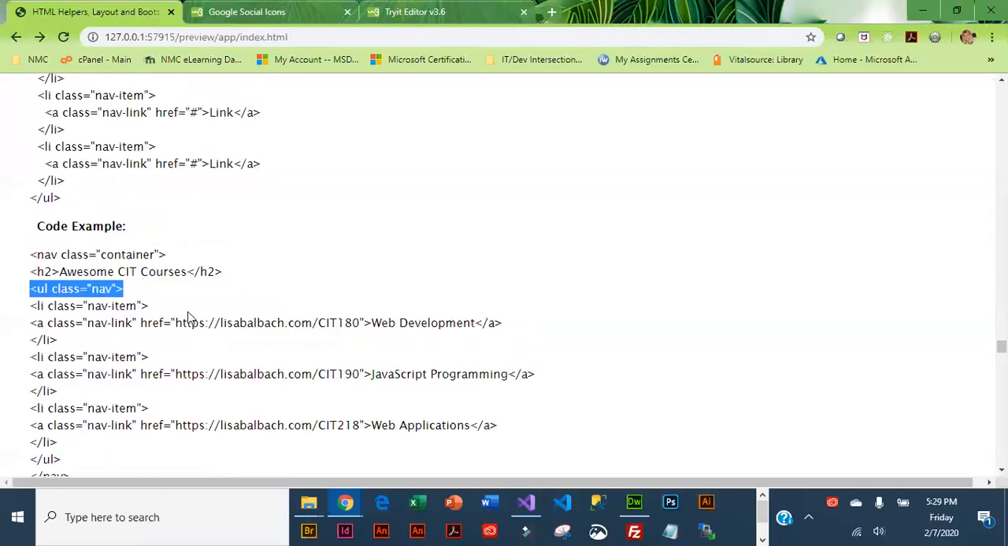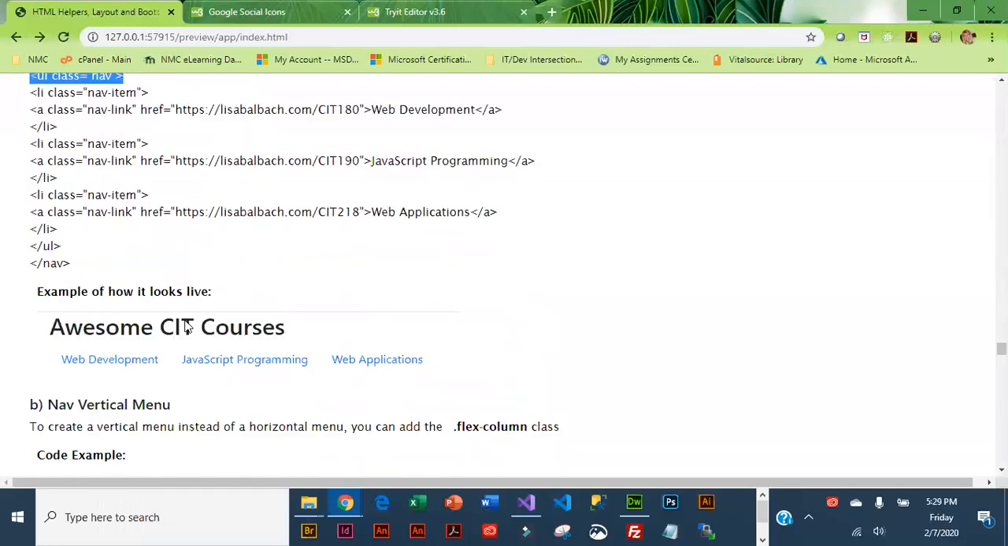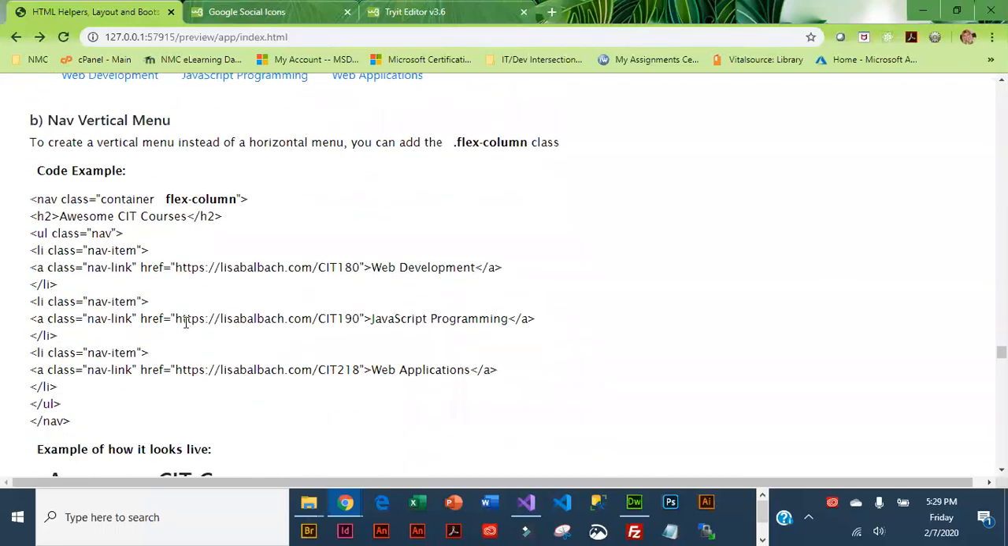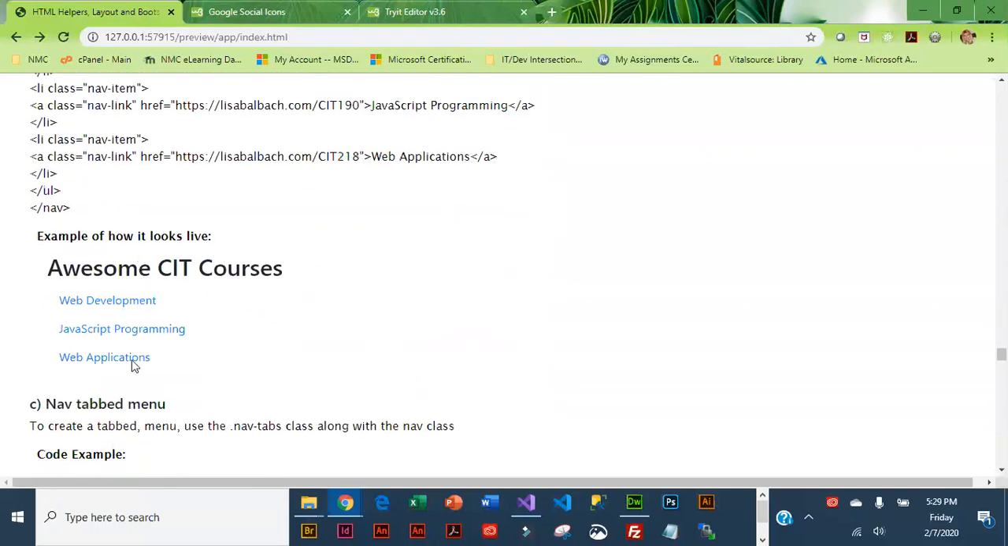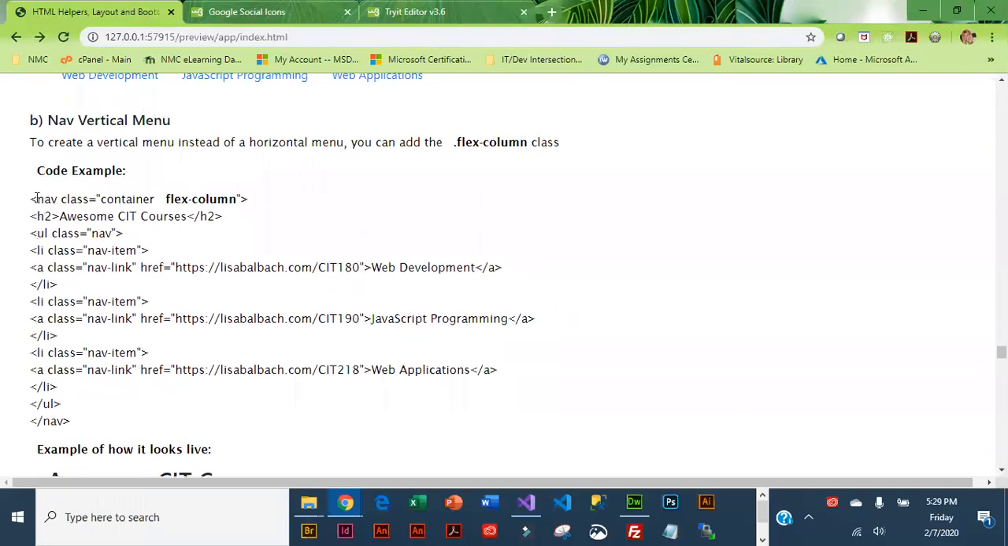Okay, so the default here is for a horizontal menu. You can do a vertical menu. Let me show you. This is how the vertical one looks. And to convert it from horizontal to vertical, all you have to do is add flex column. And this is up there in the nav tag. Everything else is the same.